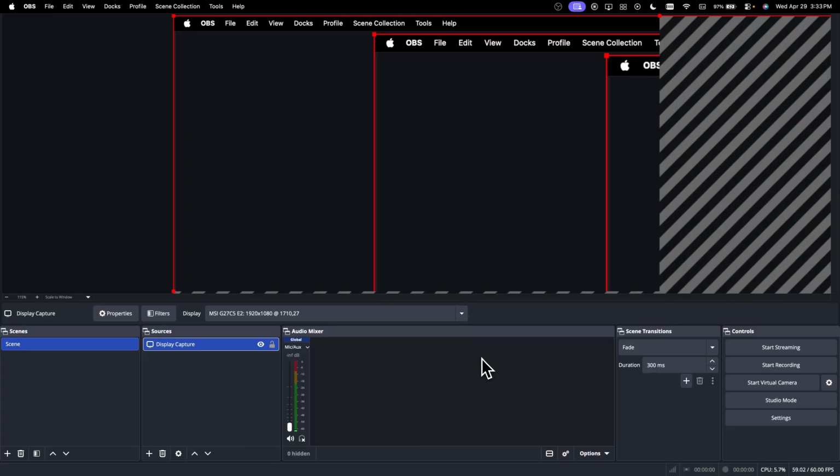After applying these changes, switch to your game and play for a few seconds. This helps OBS sync with the game window and properly display the capture. So that's basically how you can fix OBS black screen game capture.